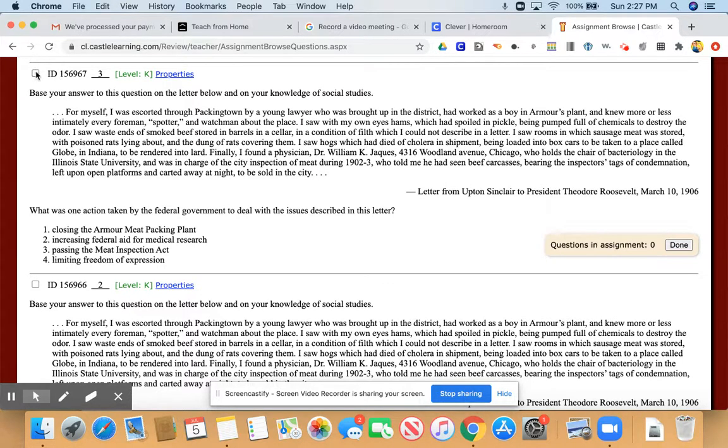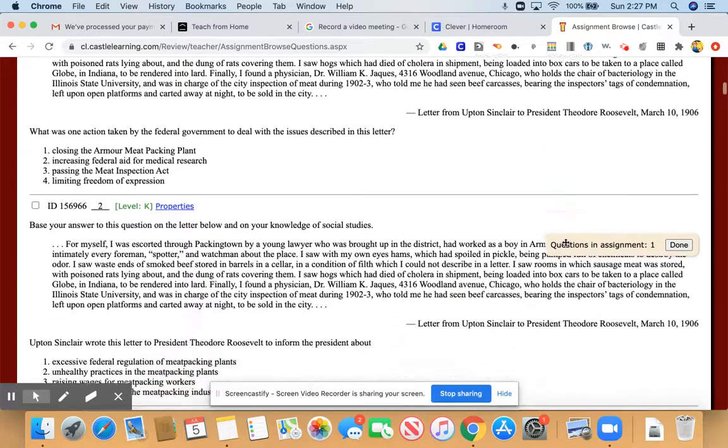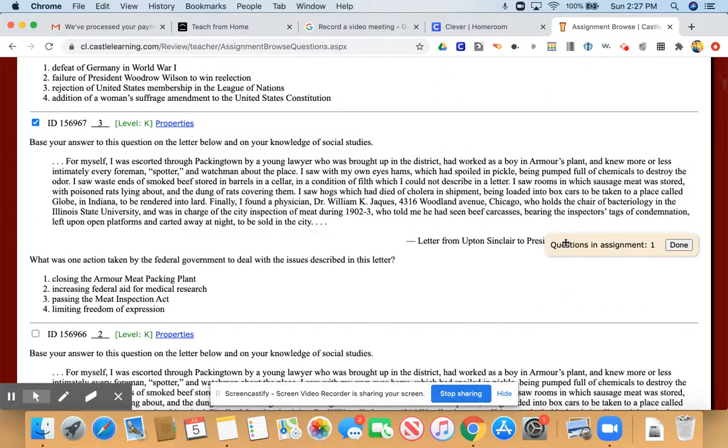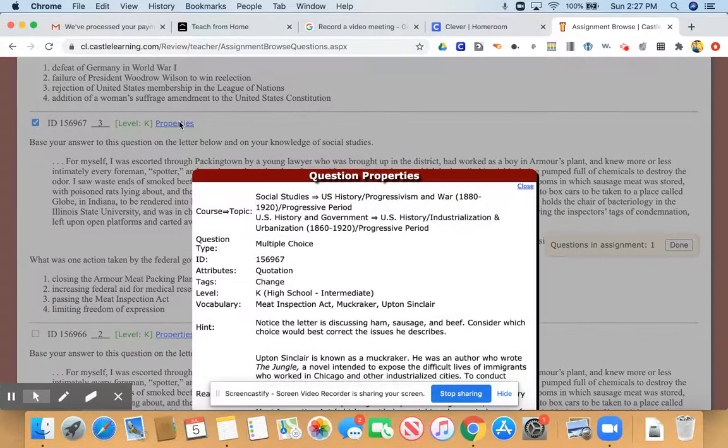You'll see that this little checkbox means that I've selected the question. And then you'll see that it's been added to my assignment by this box over here that sort of floats around as you scroll through the available questions. Each question has an ID number. This is your answer. This is the level of the questions. And then you can also click properties.